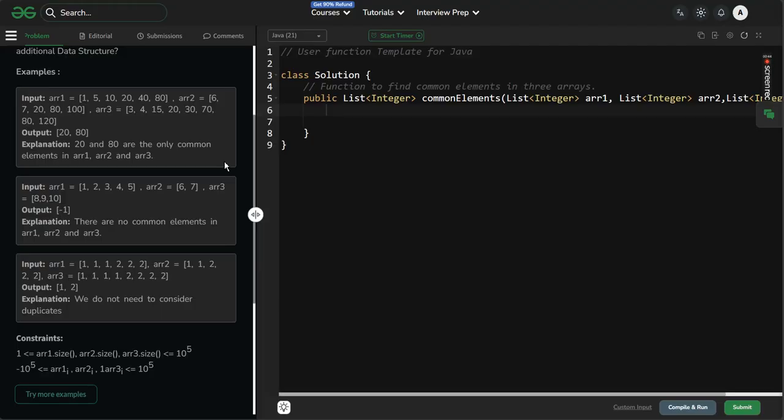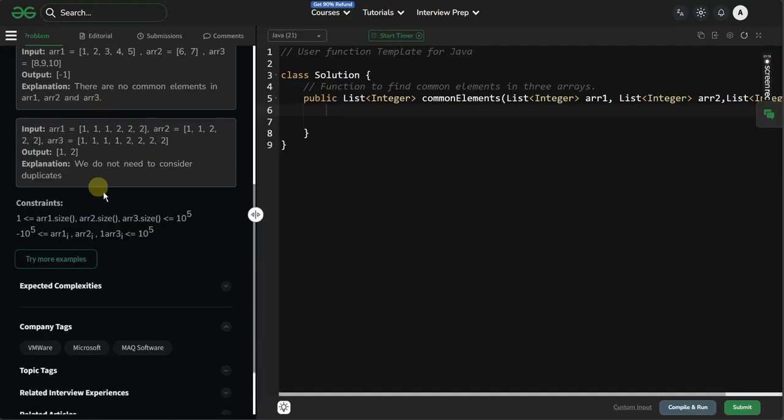If you see the first example, the input is ARR 1 equals 1, 5, 10, 20, 40, 80. Array 2 is 6, 7, 20, 80, 100. Array 3 is 3, 4, 15, 20, 30, 70, 80, 120. From the three sorted arrays, the common elements are 20 and 80. So the output is 20 and 80 in non-decreasing order. The explanation is the same for the other examples.